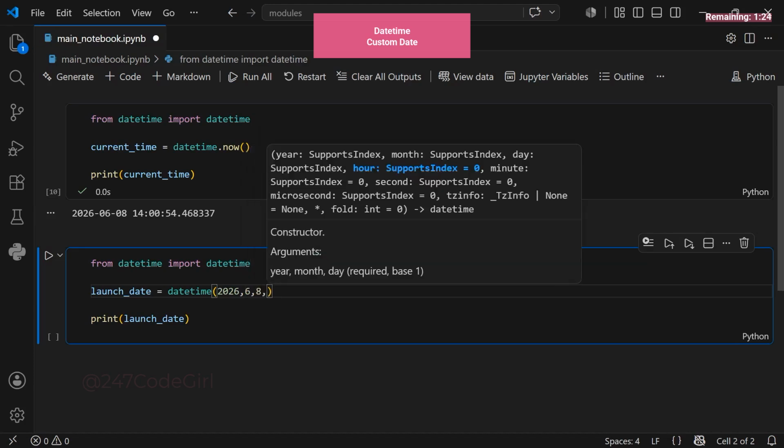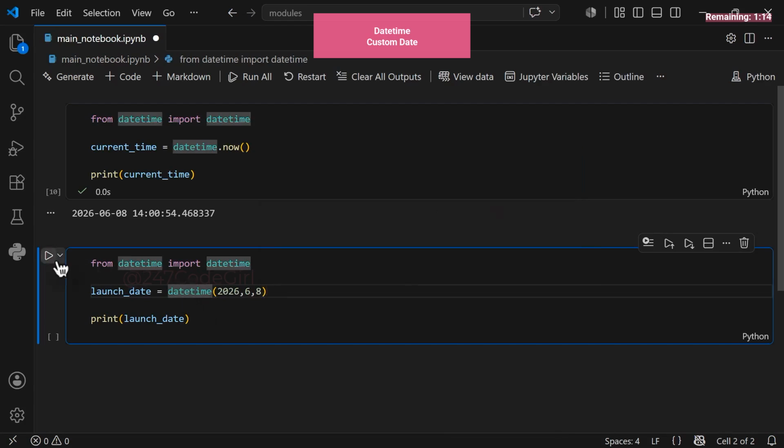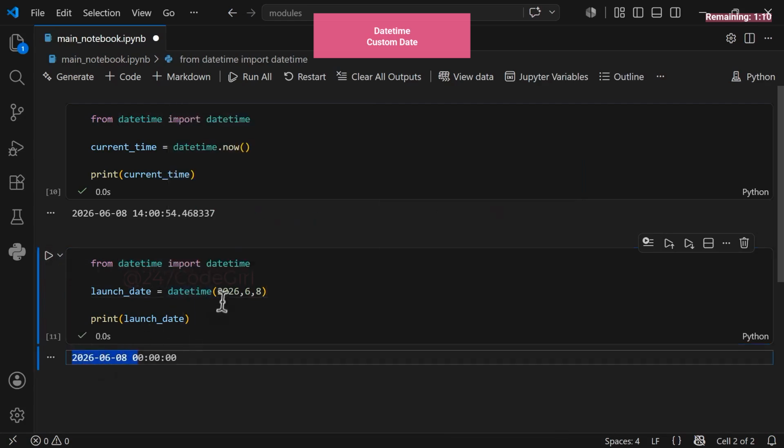Now we see the option for hours. But notice that the default values are set to 0, so providing them is completely optional. Let's leave them as they are for a moment. Check out the output. Once executed, it perfectly displays the exact date we provided, June 8th, 2026. As expected, hours, minutes, and seconds defaulted to 0, but we can easily customize them.